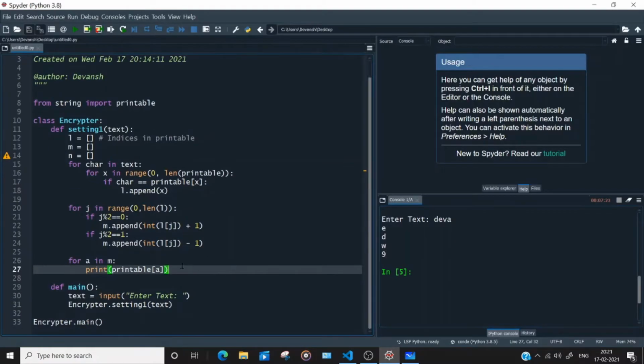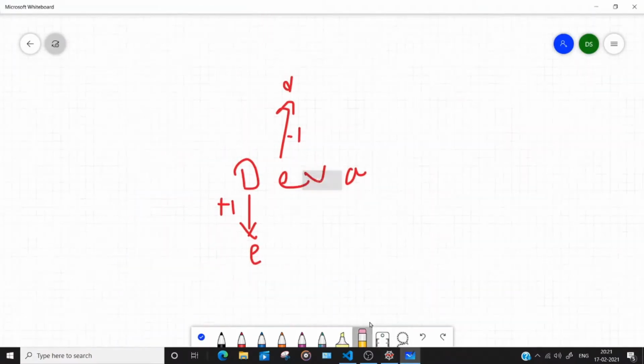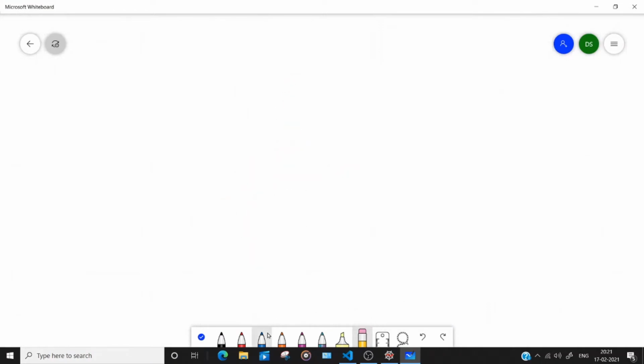Okay, no issue. It is printing something like this. Now we don't need this. Let's see what we will be doing. I have it ready over here already, but for you all, let's clear this.